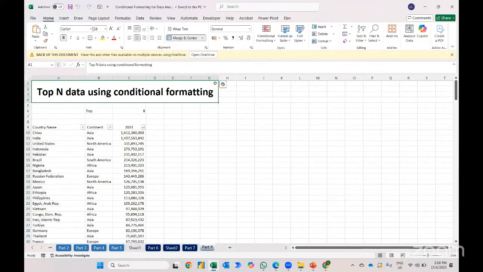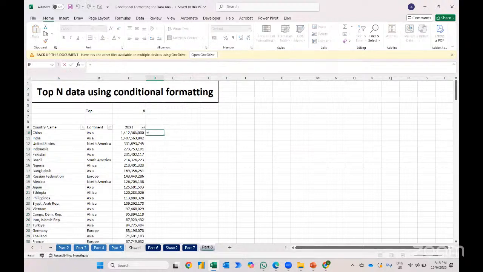So now let me repeat one more time so that you can get an understanding. What I want to do is use the top N data using conditional formatting. So equal, I select this because I want to know whether this information over here is in the top 10 or not. So what you need to do is press the F4 button. I press the F4 button 3 times. 1, 2, 3.